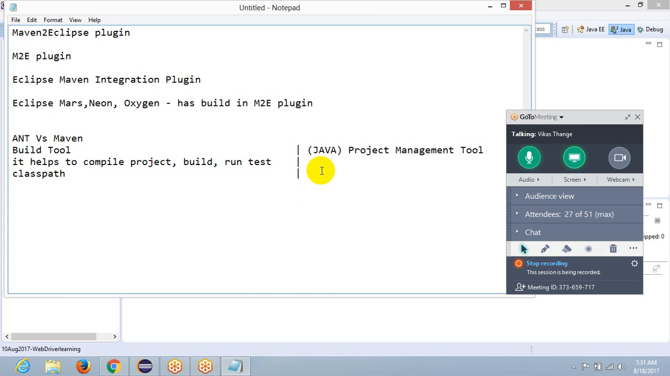When I say build management tool, it will only help me to build the project. Building a project means compiling, then creating the different artifacts, running the unit test cases, integration test cases, system test cases, and deploying it to somewhere. This is the build process. But this will not help you. There are some actual problems with Ant.